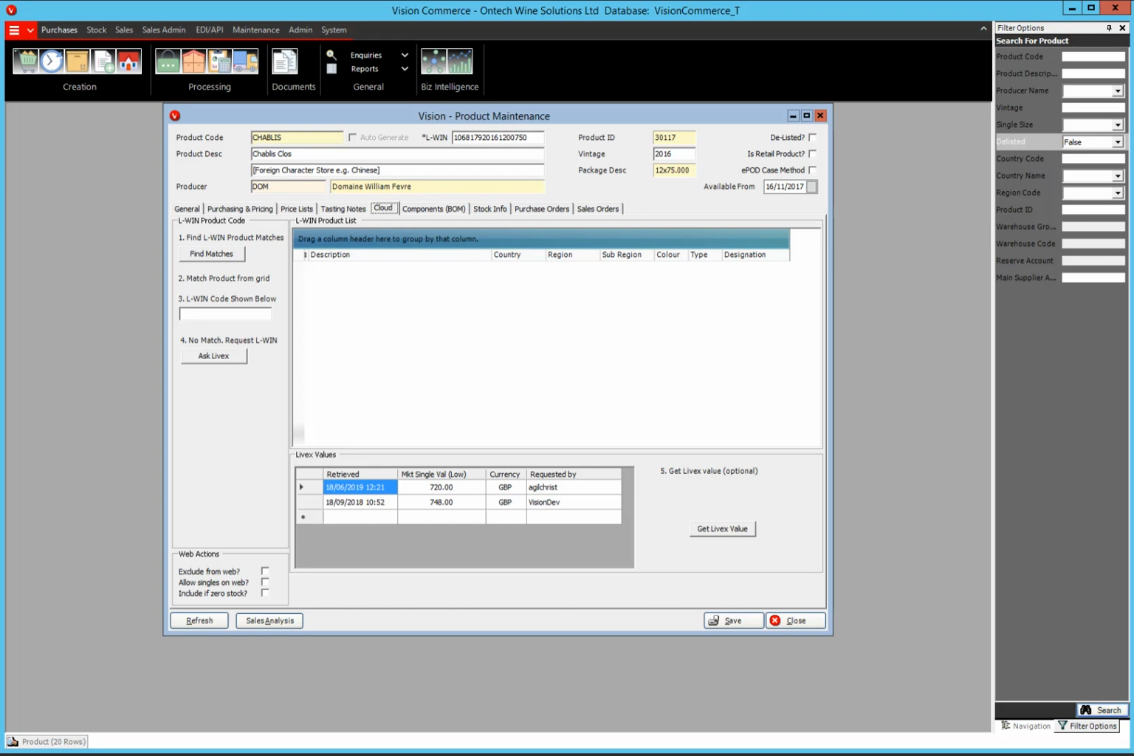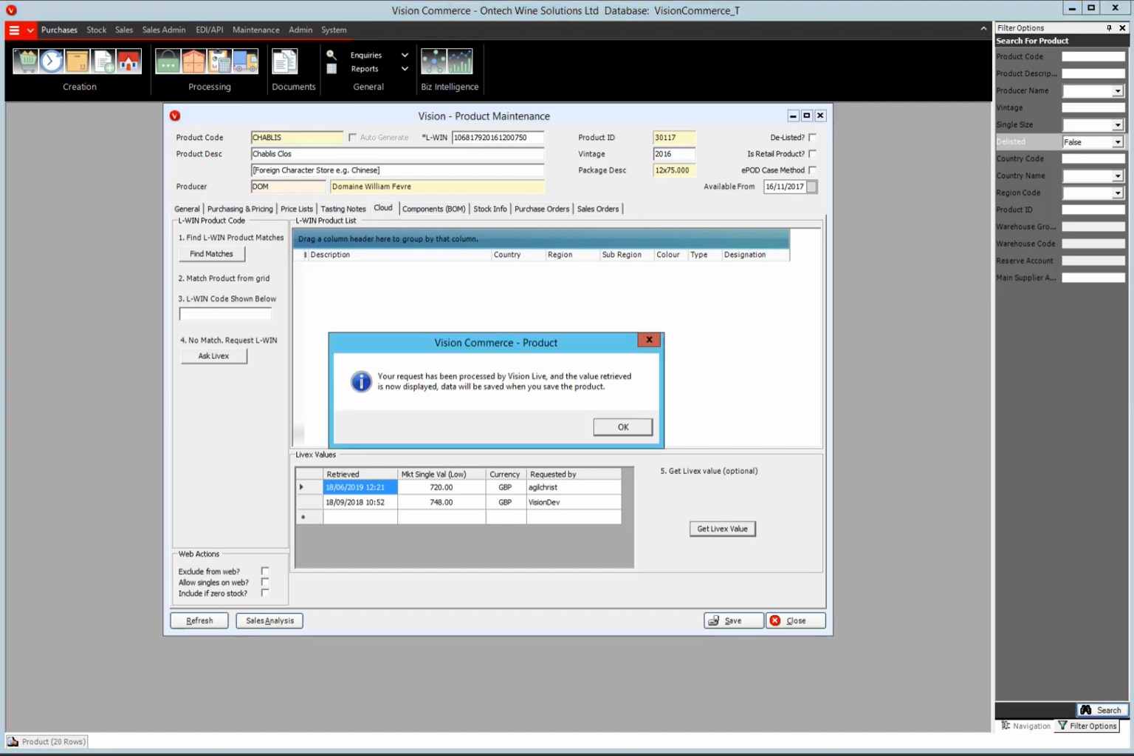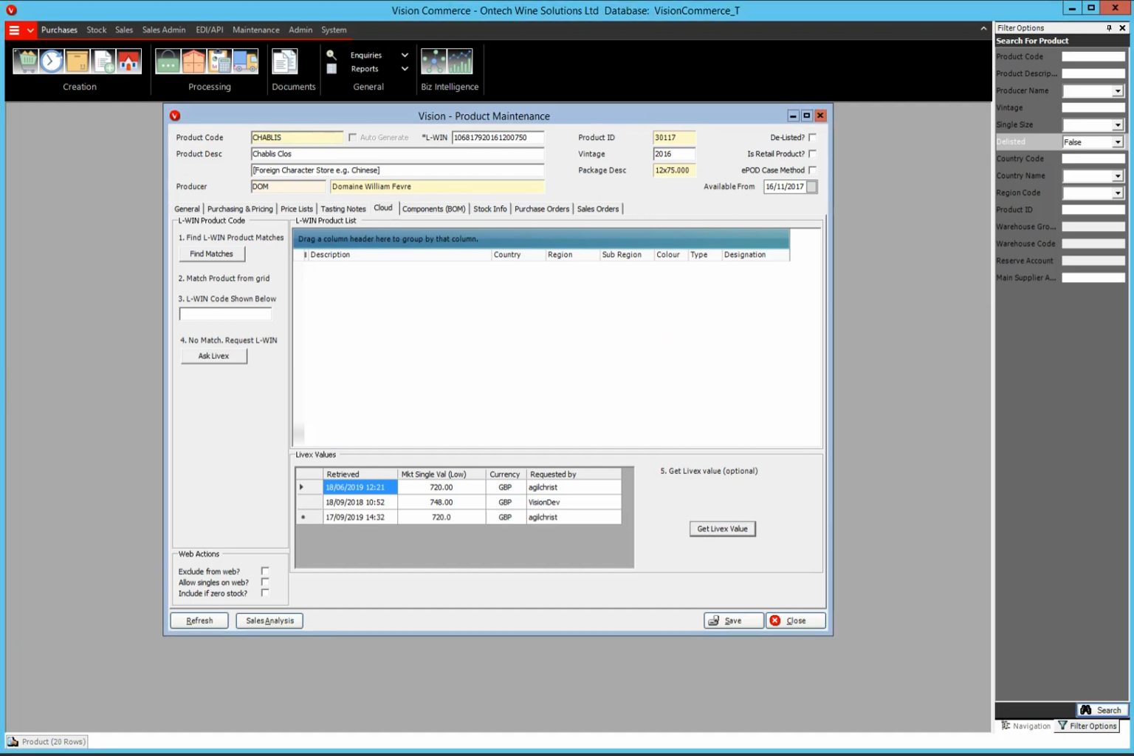And every time you download the value, we'll store the value, and then the next time we download the value, we'll store the value again. So at any point you can hit the button and the system will go away and retrieve the latest sales price for the product.